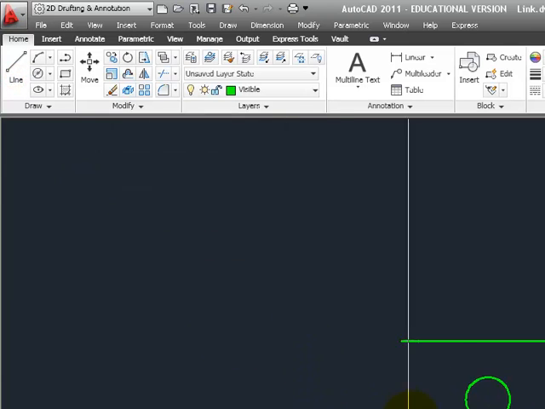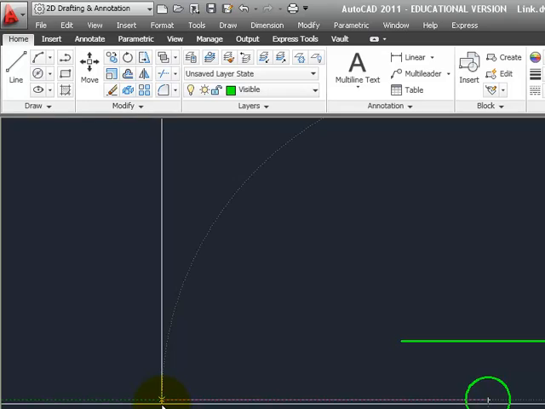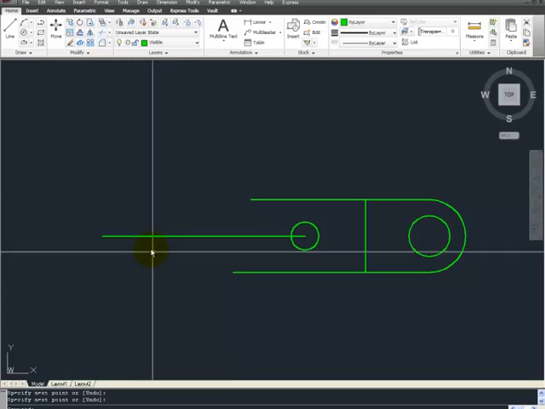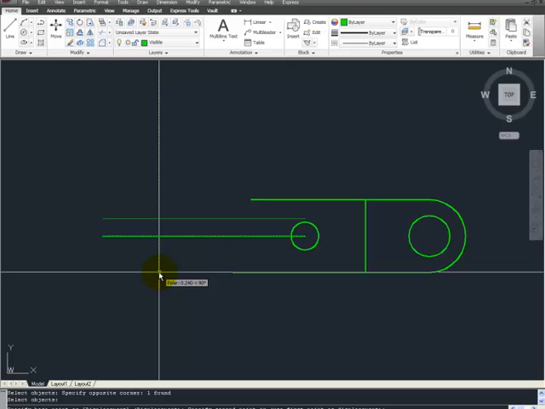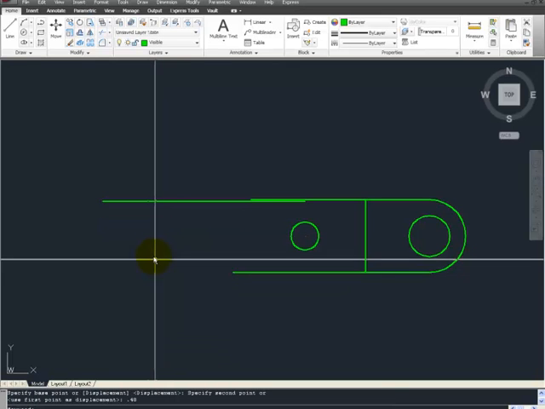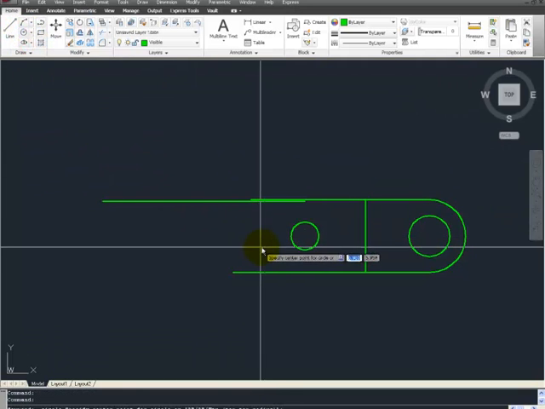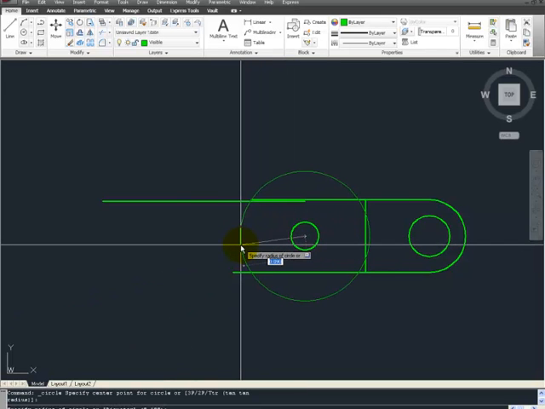Now I'm going to draw a line from the center of that circle in the 180 degree direction at some convenient length. I'm going to move that line in this direction by 0.48 units. I'm going to draw a circle from the center of this circle, and it's going to have a radius of 1.54.